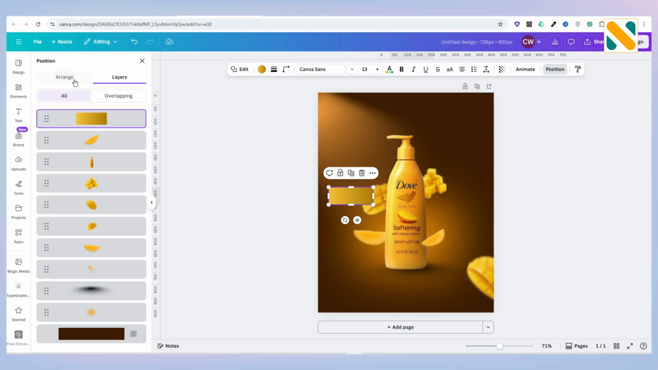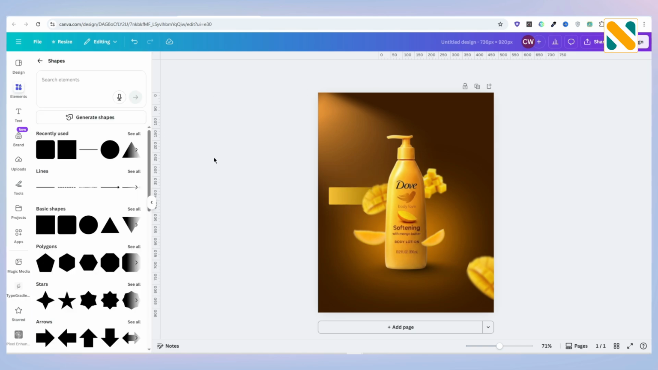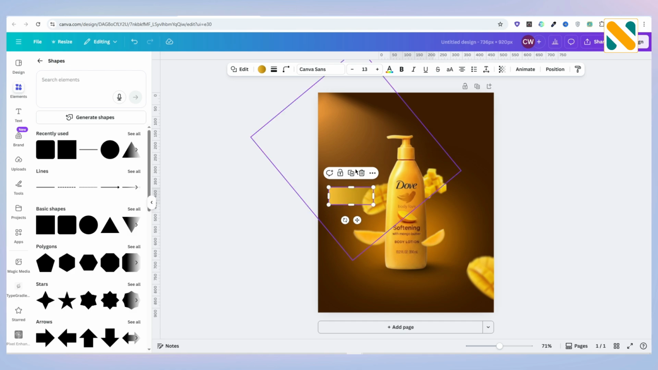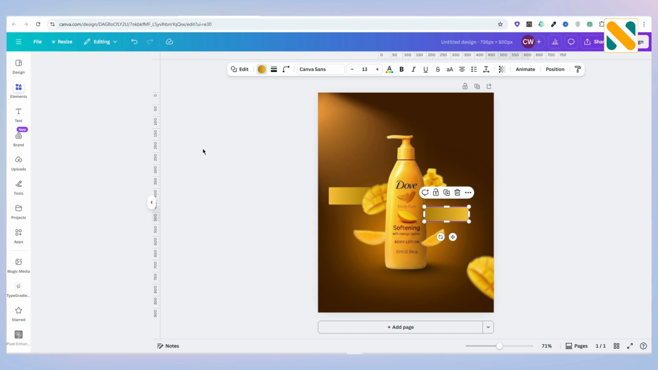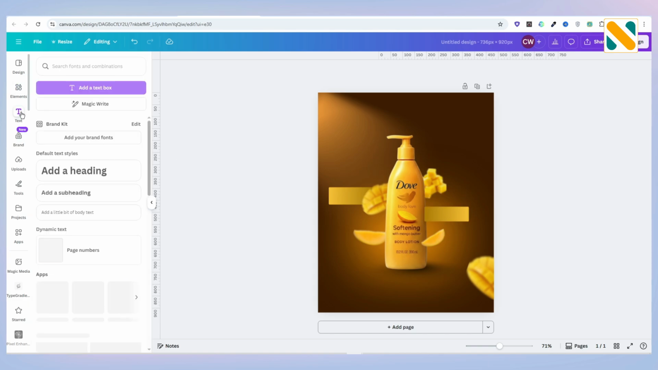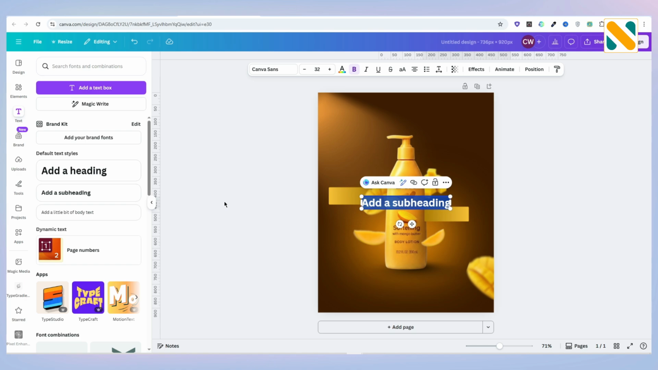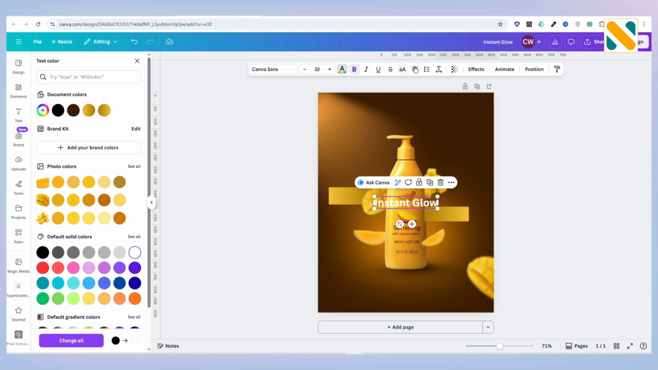Change the position to backward. Duplicate this shape. Swap the gradient color. Add a text. Change the color to white, and alignment will be left.